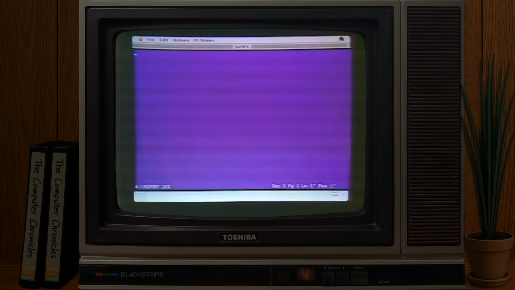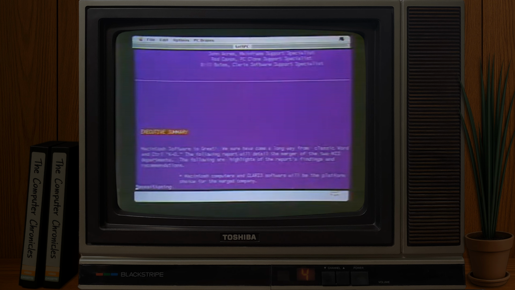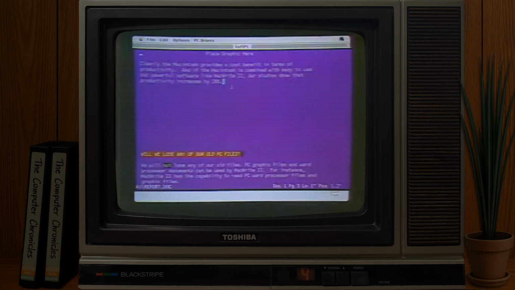So I'll tell it that I want to retrieve this file. And in a second, we'll see the file itself. There it is, and we'll see the highlighting and those sort of things that WordPerfect for the PC does. I can scroll through.